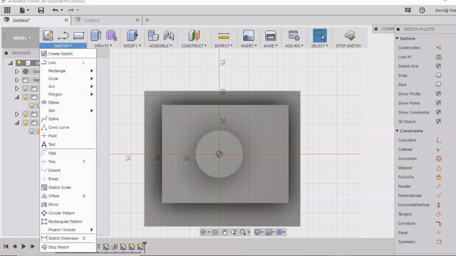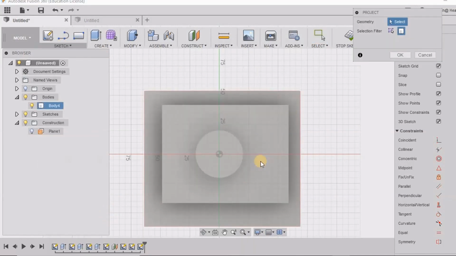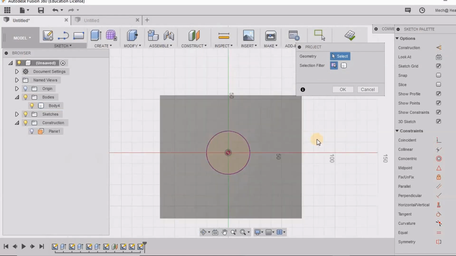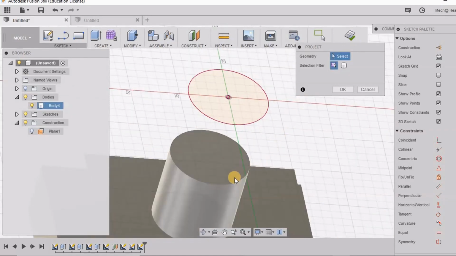I'm going to sketch, project. You can also click P on the keyboard. So here my dialog box opens. I can select the geometry which has to be projected. I'm going for the entities option, where I can select individual entities like line, circle or anything that I have drawn previously. So now I have projected the circle and it appears in purple color.